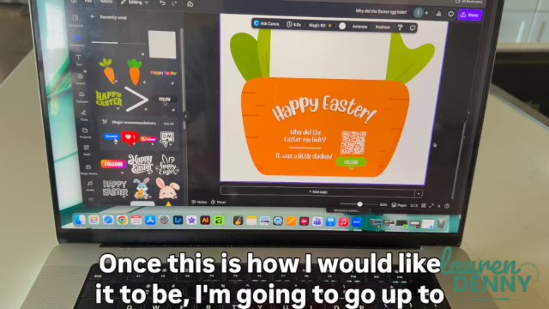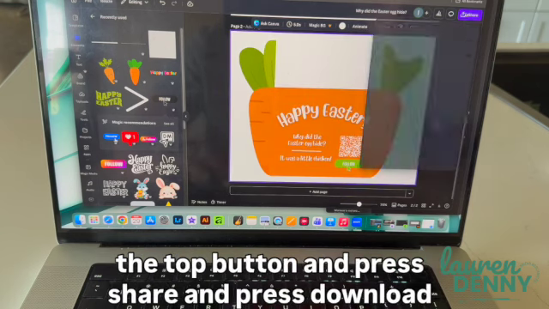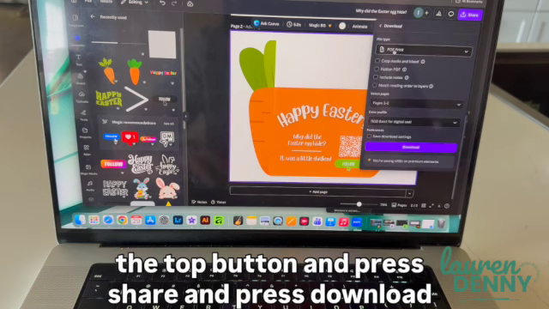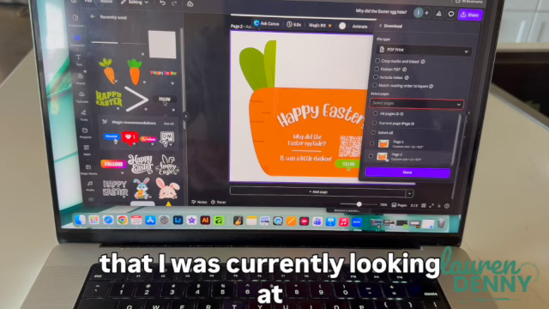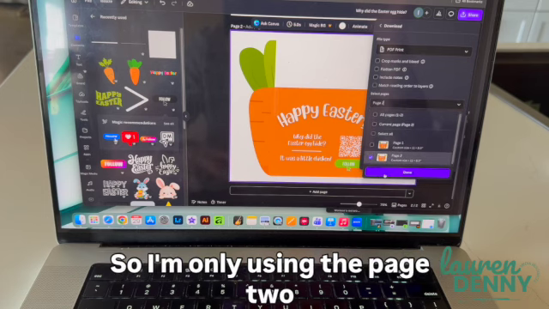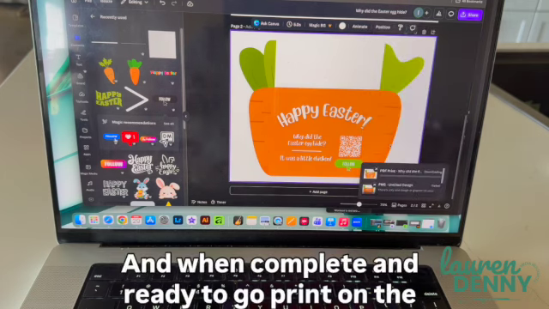Once this is how I would like it to be, I'm gonna go up to the top button and press share and press download. I'm gonna save this as a PDF, and I only need the page that I was currently working on. So I'm only using page 2. I'll press download, and then I'm complete, and I'm ready to go print it on the printer.